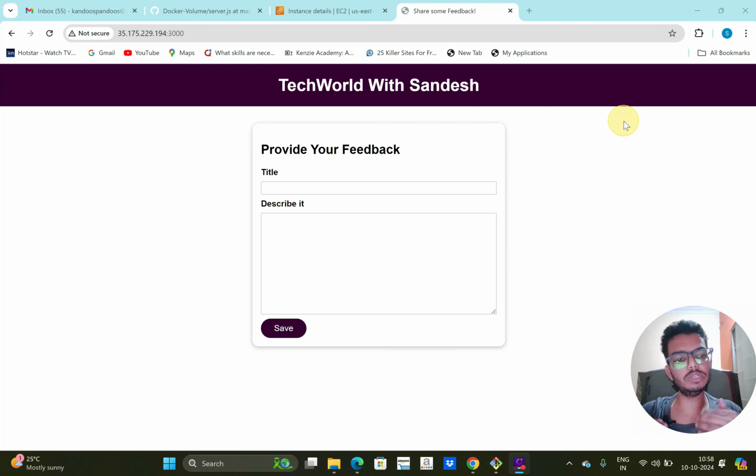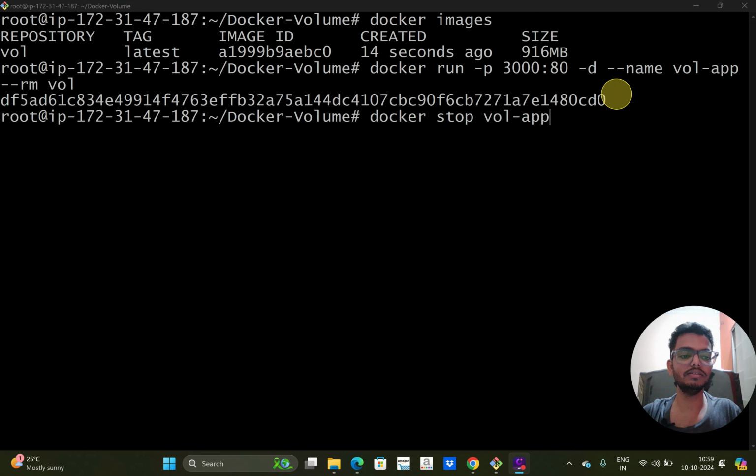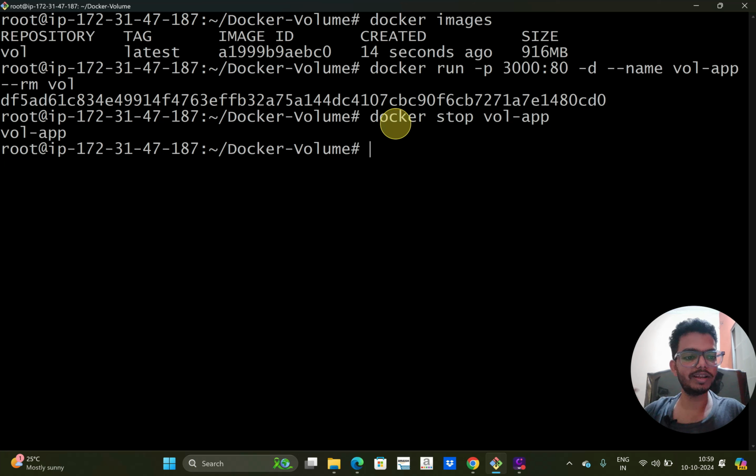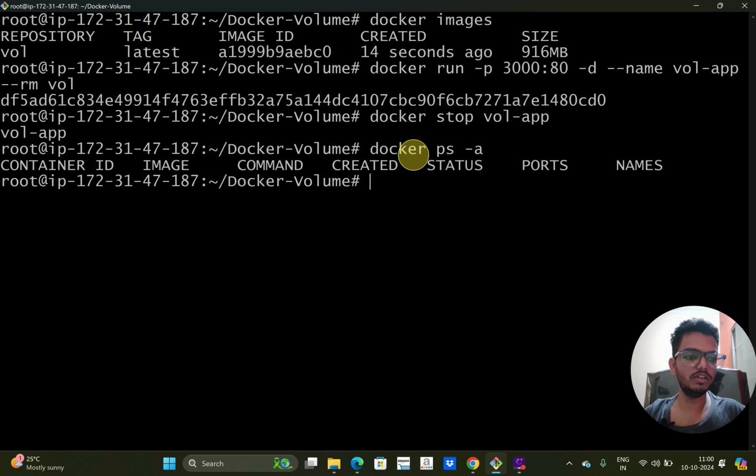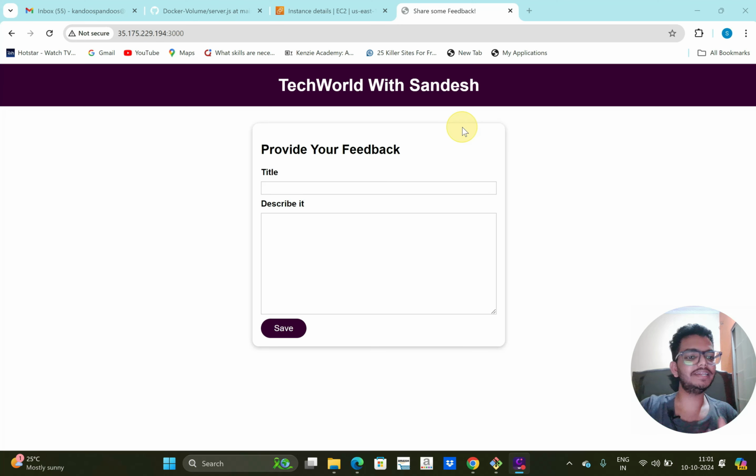Now what happens when the new application version is deployed? It means it will delete this container and it will create a new container, right? Now let's delete this container, then we create a new container, then see whether the same feedback file exists or not. Let's stop this container now. When I run this stop command, it will delete the container also because of this --rm flag. Now you can see there are no containers here. Now let's create a new container.